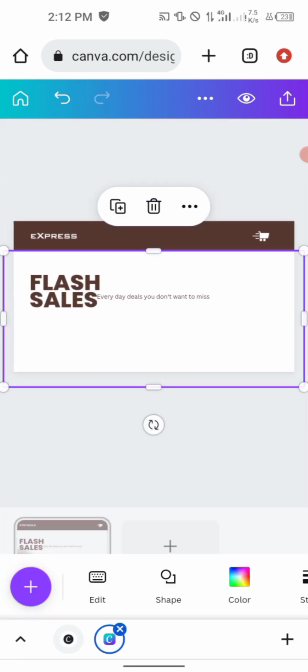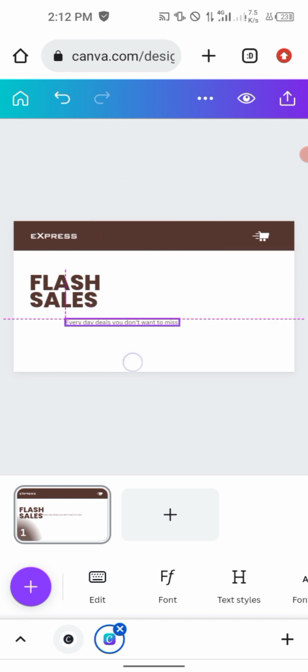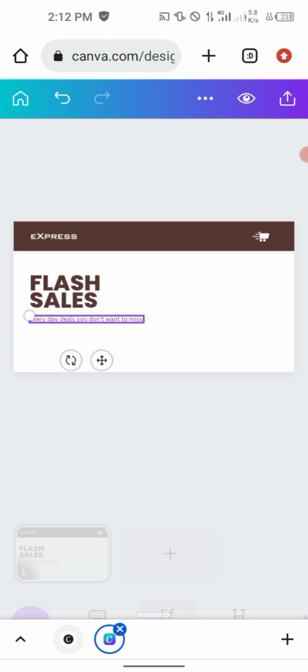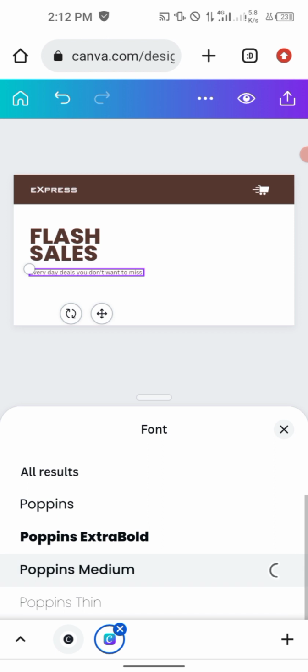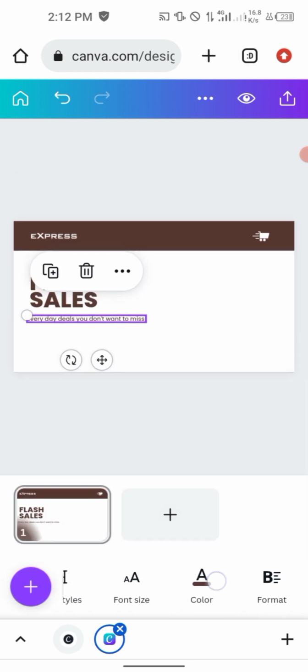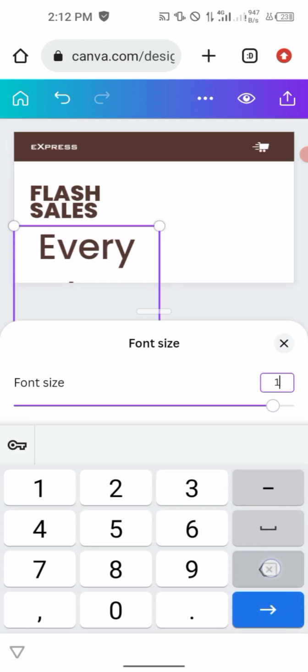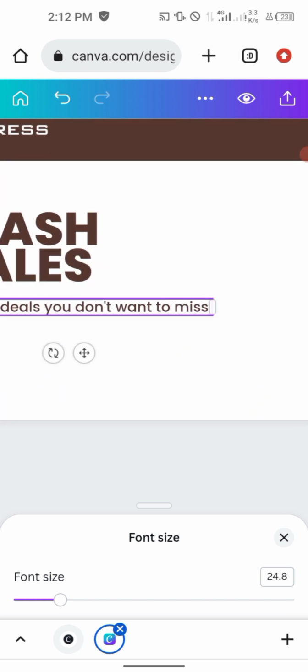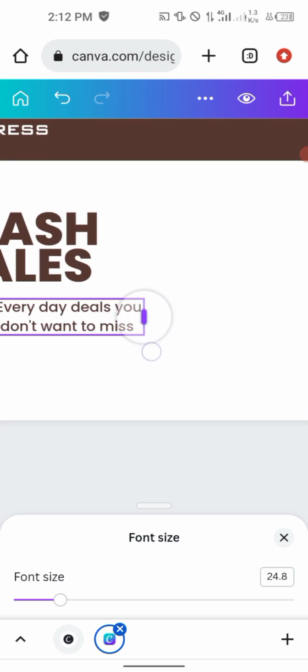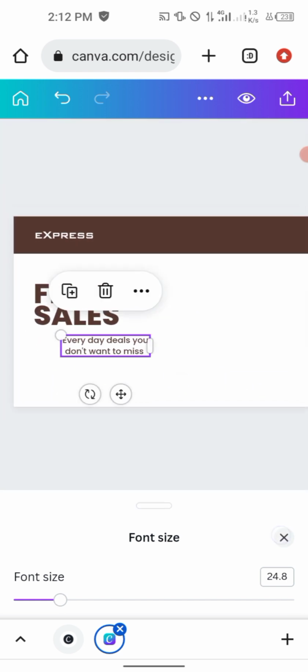Yes, our semi headline. I can just input it to be here, and then head over to font and use Poppins medium. I use one font for this particular design. We use Poppins medium, and then head over to font size and reduce the font size of it to 24.8. Yes, we can use 24.8, and then crop it to be something like this. I hope you understand me. Just make it to be something better.